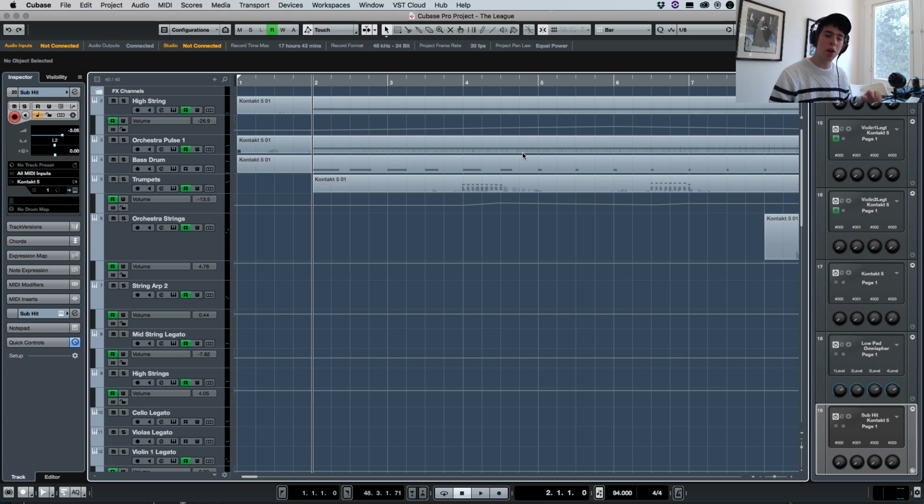So what I want to do is play back the piece, and throughout the piece I'm going to explain to you how I'm using the orchestra at certain sections, and how the orchestra acts as the musical spine, or the backbone to the whole entire composition. And yeah, so let's just go ahead and start playing this cue.